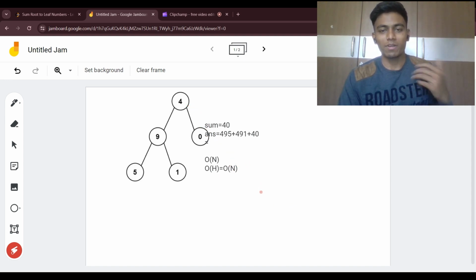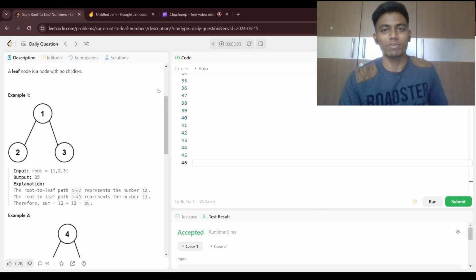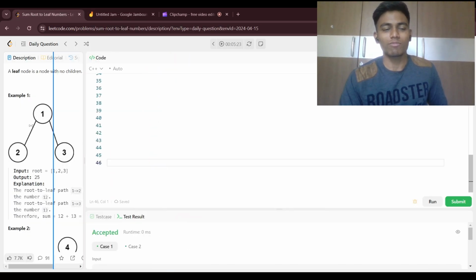So that's why we are going to travel all nodes which are present in this particular binary tree. So at that time we are going to say the space complexity is going to be big O of n itself. So the time complexity is going to be big O of n, and then space complexity is going to be big O of n.